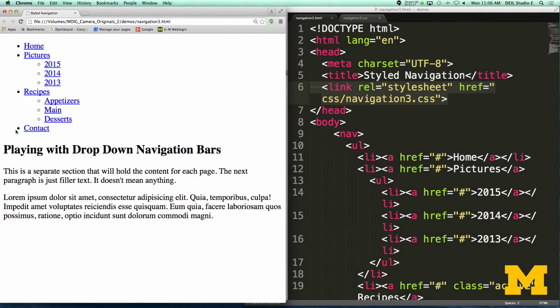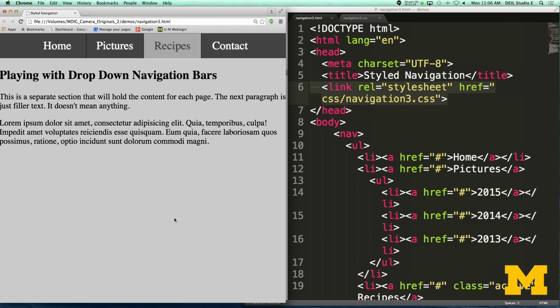So again, let's start with this plain, kind of boring HTML code and see if we can't get it to look like something a little bit more exciting. What we have here now is a horizontal navigation bar that's going to have drop-down elements. So when I go over home, there's nothing extra to see. But when I go over pictures, you can see that I have 3 additional links I can try. And same with recipes, and contact, again, is all by itself. So how did I do this? How did I have it so that 2015, 14, and 13 don't show up unless I'm hovering? And the same with the recipes. Let's take a look.